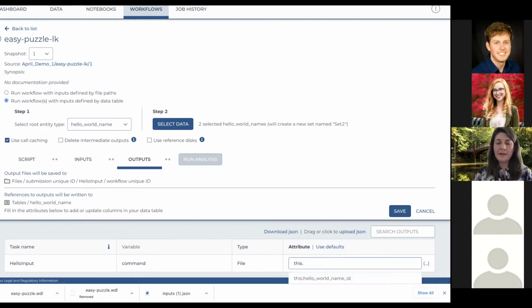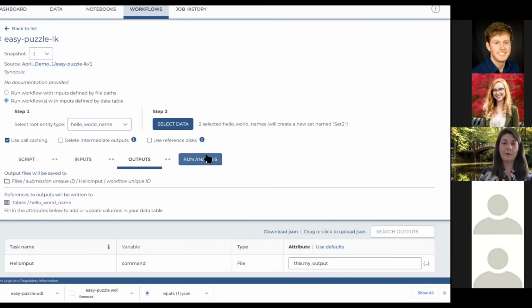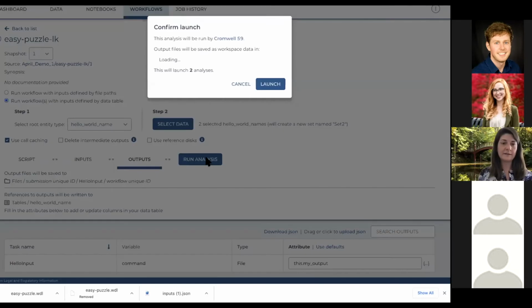But if I want to make it personal to what I think the output should be called, I can change this to anything. So I'm going to create a new column called my output. I do that by saying this dot my output and save. Now I'm ready to launch my workflow. So I'm going to select run analysis.